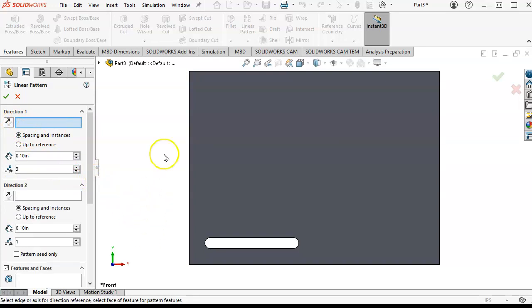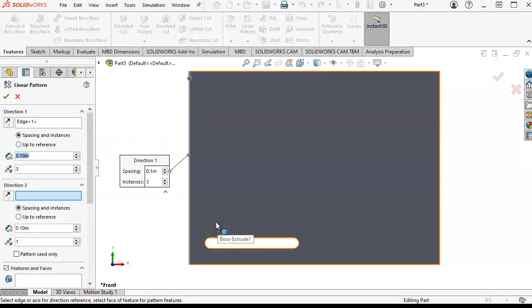We're going to go only one direction this way. So I will pick this edge as a direction 1. As you notice, edge 1 is selected as a direction. The next is the spacing. Spacing right now shows 0.1. I'm going to change that one to spacing between center to center is given 0.5.